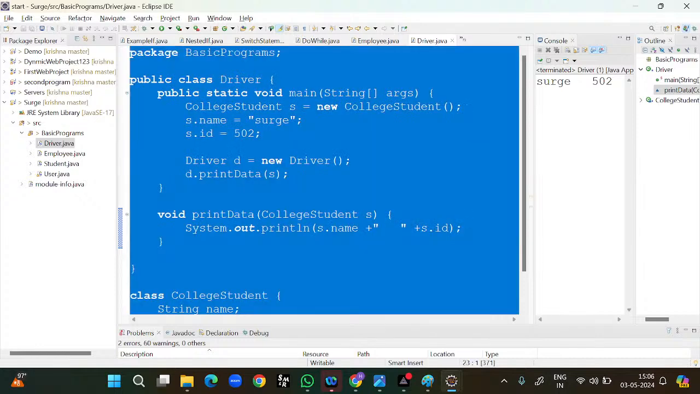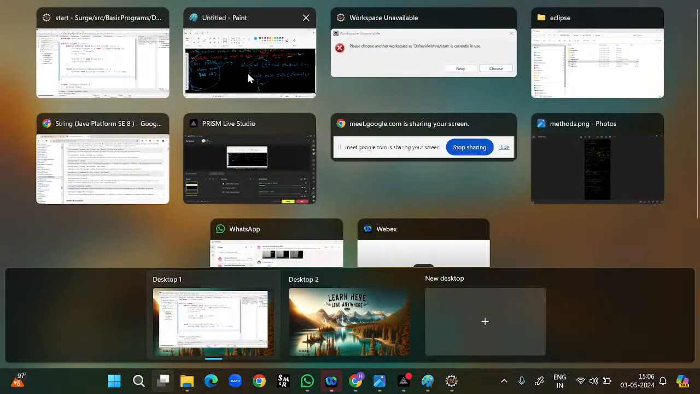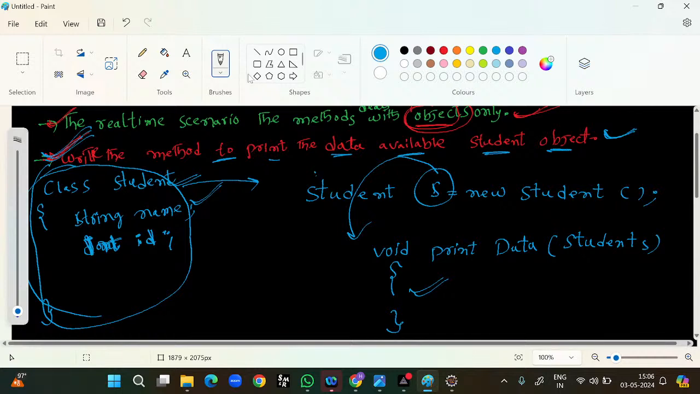So I will explain one more time. Basically, the question is, in the real-time scenario, methods deal with the object only. Till now, we have taken the parameters as some numbers, integer values. But in real-time scenarios, methods take the input as objects, and they will do the operations and return.